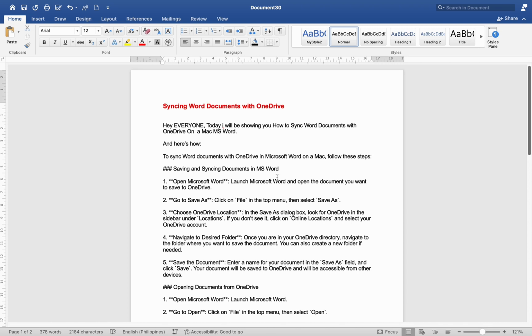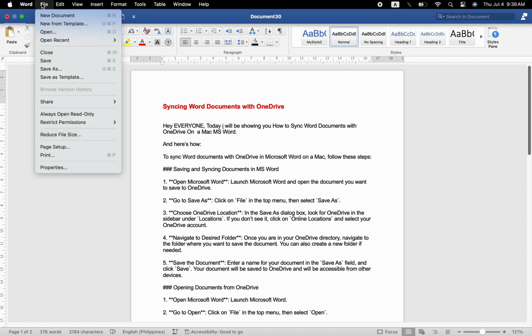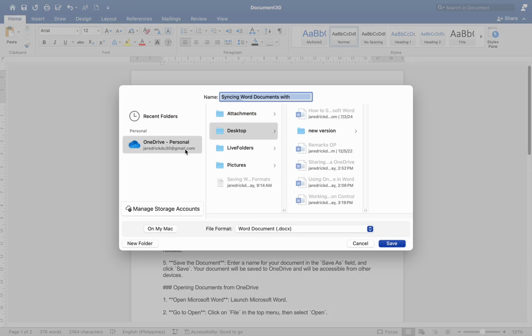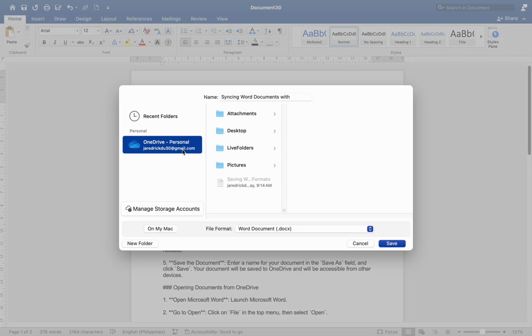Open Microsoft Word. Launch Microsoft Word and open the document you want to save to OneDrive. Go to Save As. Click on File in the top menu, then select Save As. Choose OneDrive location. In the Save As dialog box, look for OneDrive in the sidebar under Locations. If you don't see it, click on Online Locations and select your OneDrive account.